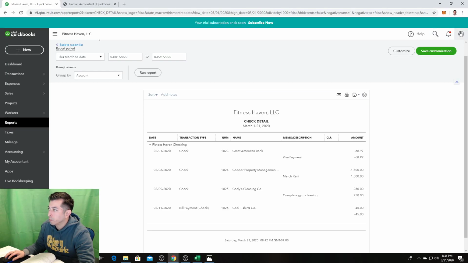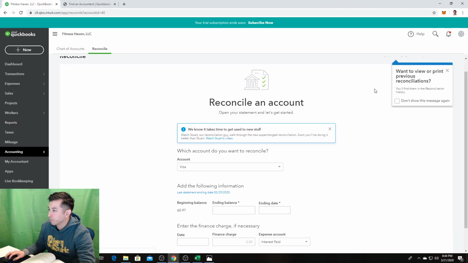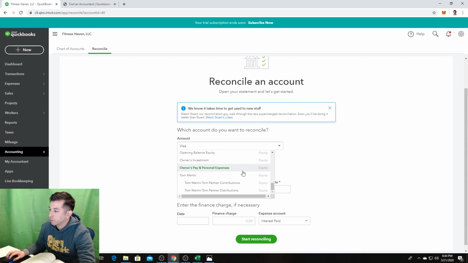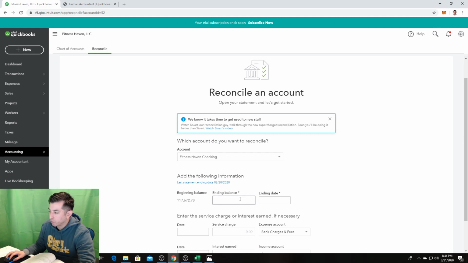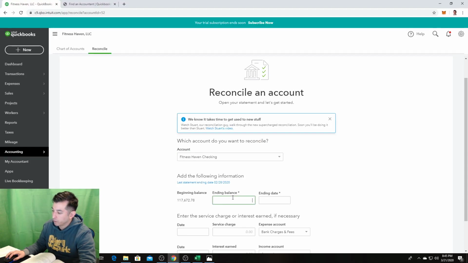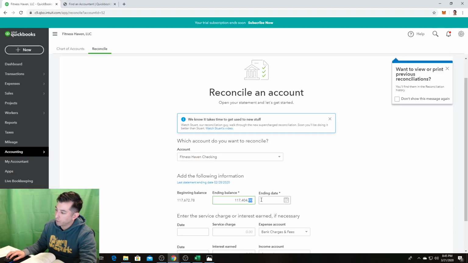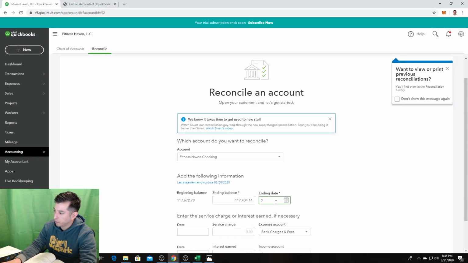So we're going to have to go to this icon over here, the gear icon. Then we are going to go to Tools, Reconcile. And we're going to start with the bank account. So where is that bank account? Fitness Haven checking bank account. So according to this, ending balance is going to be $117,404 and what? 14 cents? And 14 cents. Ending date is going to be 3/31/2020. Okay, perfect.